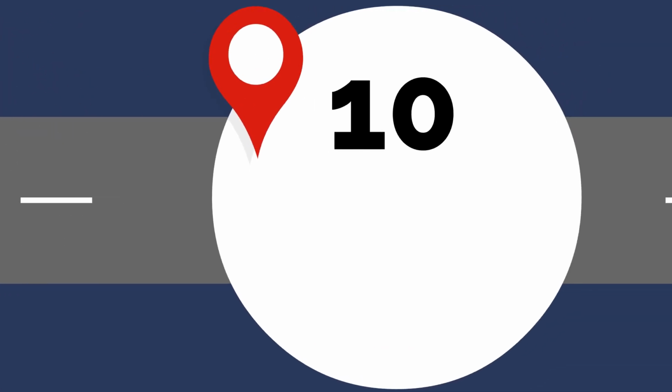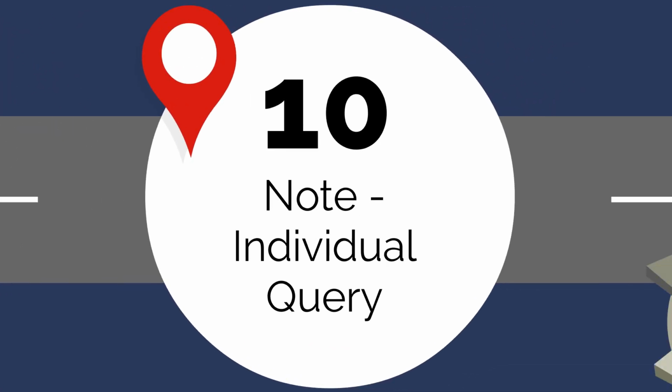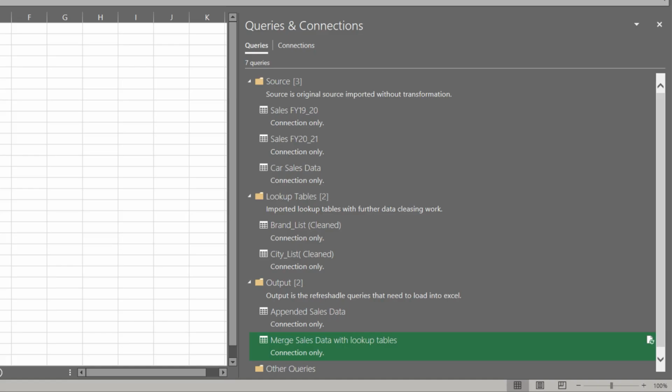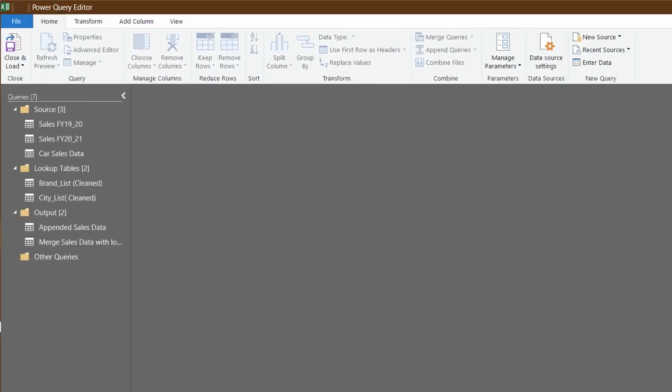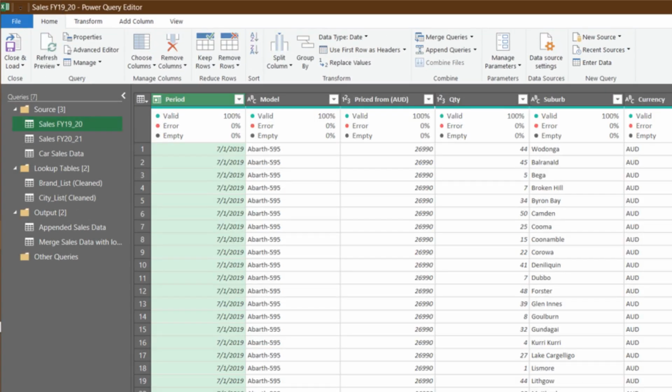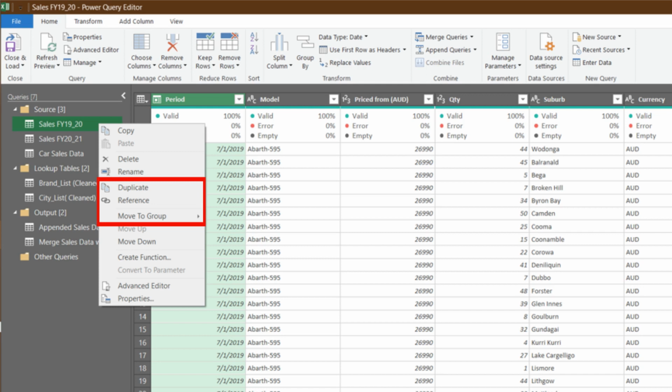Number 10 is Note Individual Query. Let's open the Power Query Editor. Select the first query and then right-click. You can also duplicate, reference or group queries in Power Query Editor. This tip is about adding descriptions or notes to an individual query.